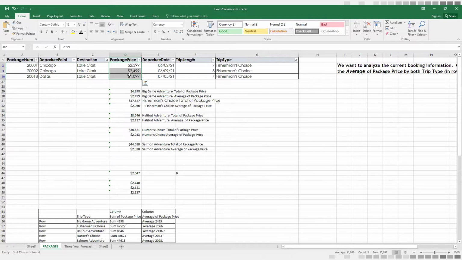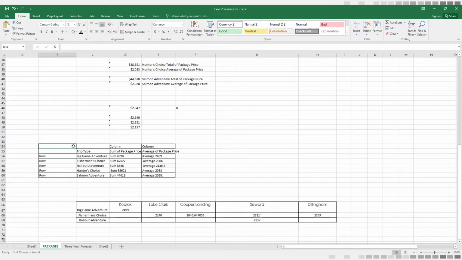This is tedious, right? You have to keep on doing all these different calculations. You have to apply filters to different columns, and then you have to actually do the sum and the average to have some sort of intelligent information, and then you need to put it into a table. So then you say, okay, for trip type Big Game Adventure, the sum is 4998, the average is 2499. For Fisherman's Choice, the sum is so and so, the average is so and so.